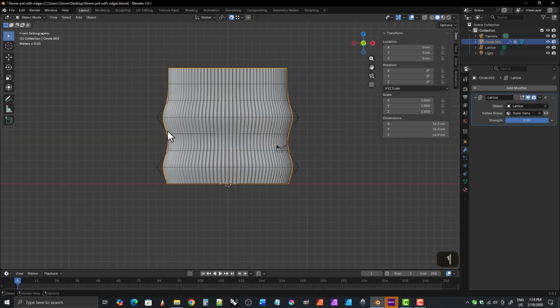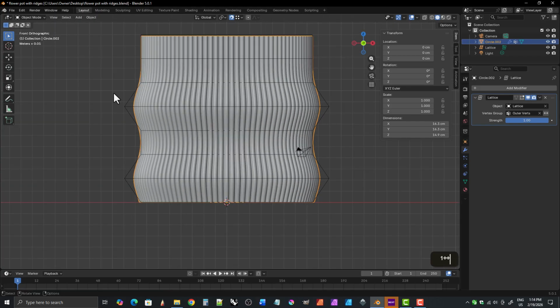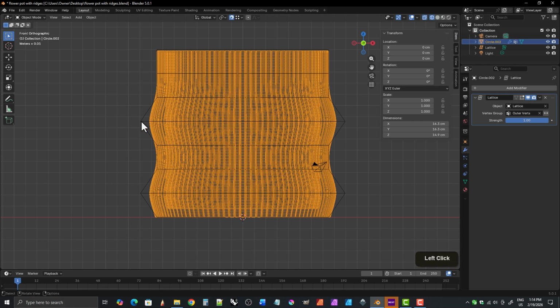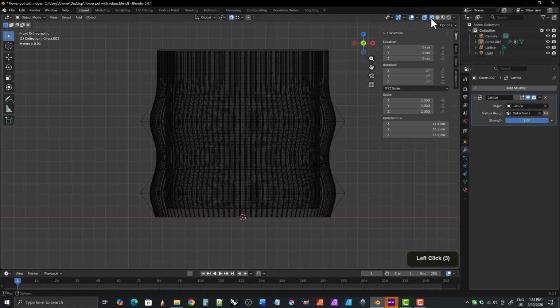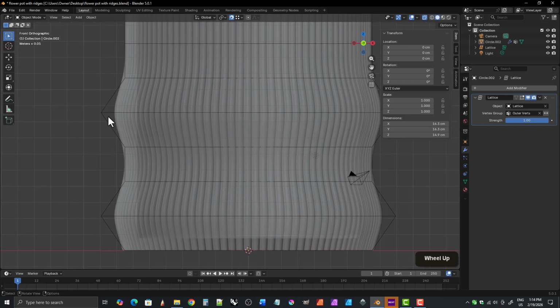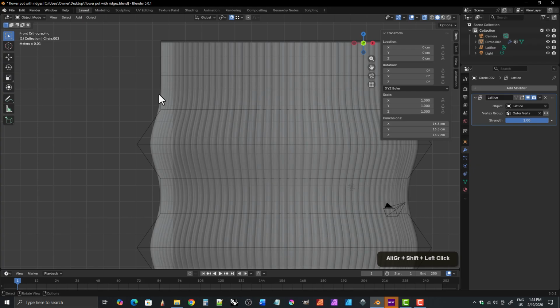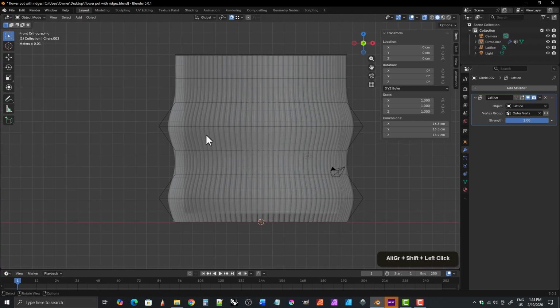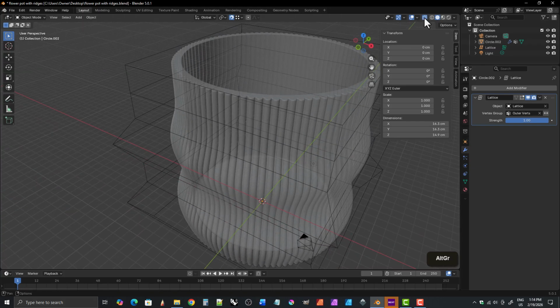Now I do want to say one thing to keep in mind if you do this: the cross section right here where the flower pot curves out on the outside but stays flat on the inside, your wall is going to be thicker there. So just keep that in mind. If you're fine with that, then you can go ahead and do this, of course.